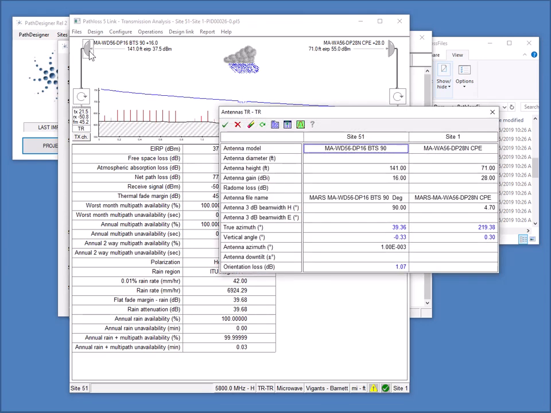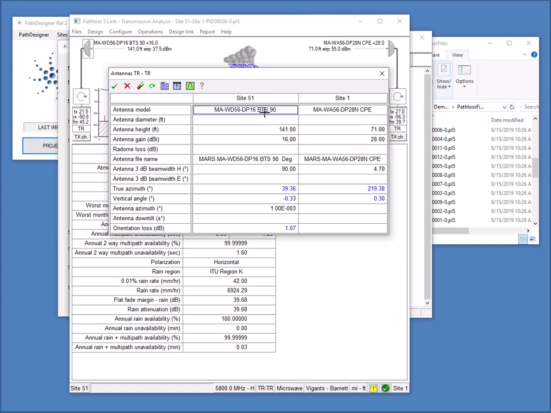If I look at antennas, the BTS on the left is a 90-degree antenna sector model, and the customer premise antenna here also came out of Path Designer as one of the setups in the preferences. The sector azimuth, this 90-degree sector, is pointing at an antenna azimuth of 0. 10 to the minus 3 is shown, but it's really 0. But the azimuth from the BTS to the customer premise site is actually 39.36 here.